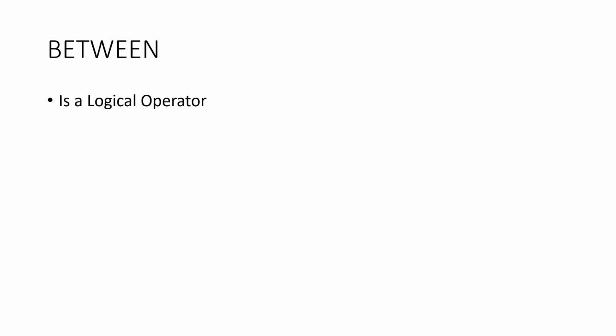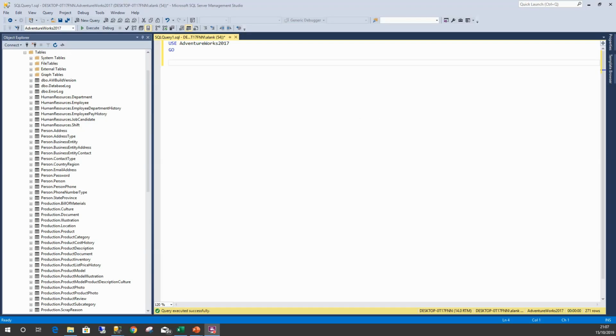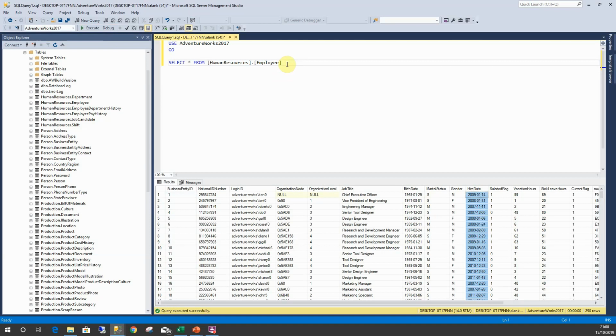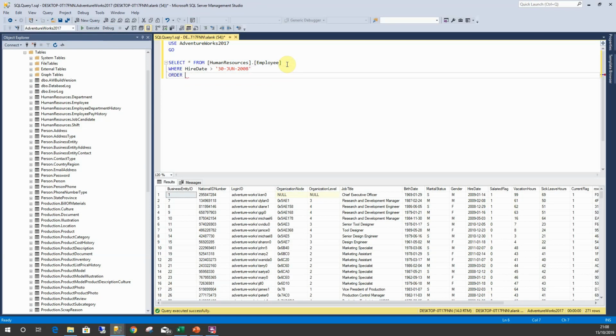The BETWEEN operator. This is a logical operator. It will return all rows between and including the values provided. Let's have a look at a few examples. So here I am in AdventureWorks 2017, and let's take a look at the employee table again. Execute this. And we're going to use the hire date. So what happens if I want to see whether hire date is greater than 30th of June 2008? We can run that and it will show us everything where the hire date is greater than 2008.